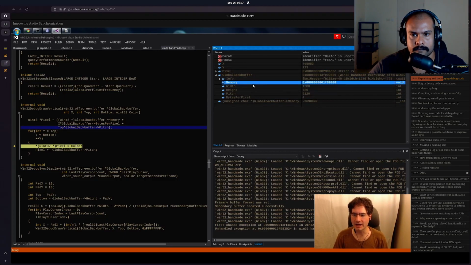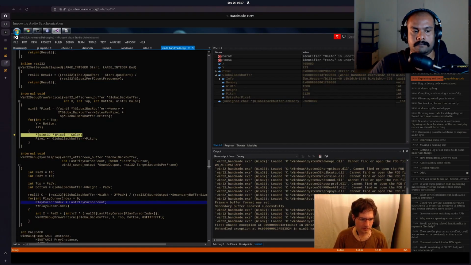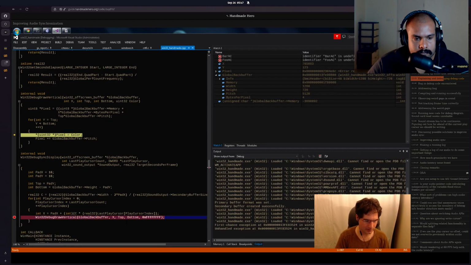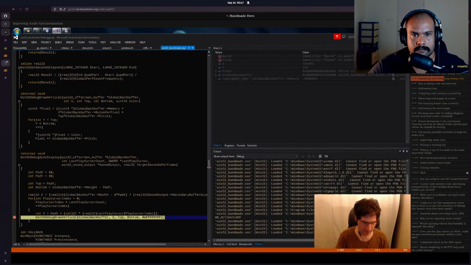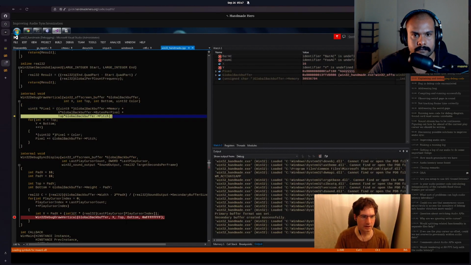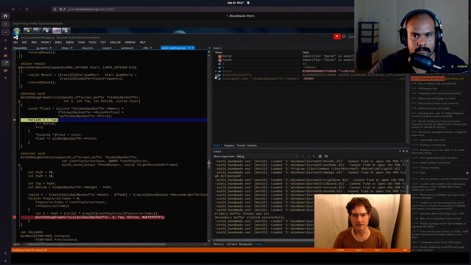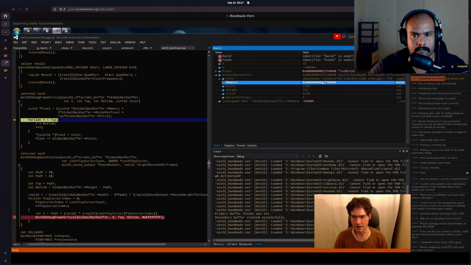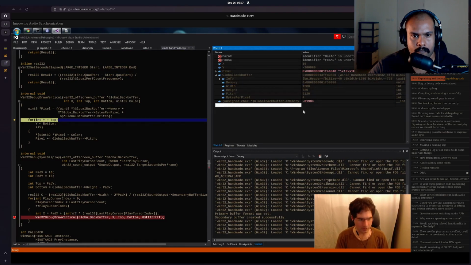Okay, so basically I know that I was going to draw in this code, right? So let me step in here and just start going through it. Basically, I've got the global back buffer memory pointer. I know what that is. And now I also know what my pixel pointer is. You can basically see it here.